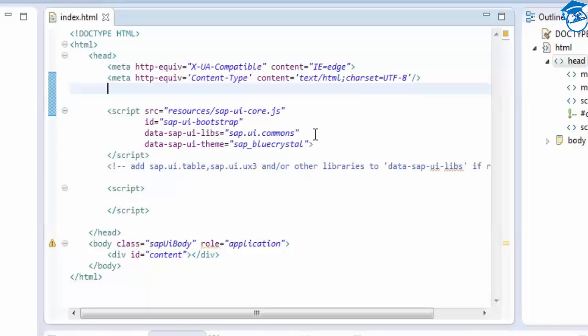Now then, this is the main part of any UI5 application. We call it Bootstrap. Bootstrap is nothing but the first thing which is loaded when your index.html file is called.